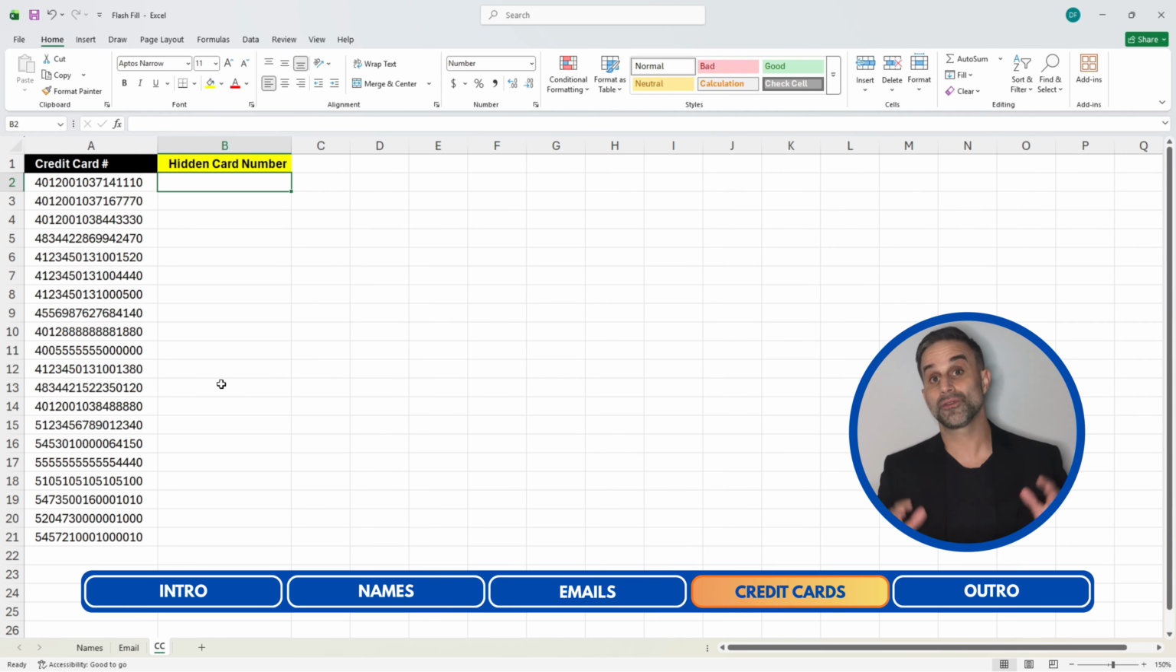Of course, credit card numbers are very sensitive information, so we don't want to ever publish this, right? So what we would like to do here is keep the first 12 characters hidden, and we'll only reveal the last 4 characters, as is commonplace when revealing credit card information in a public space, right?